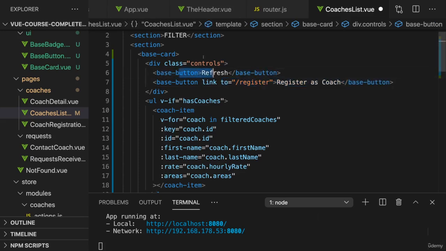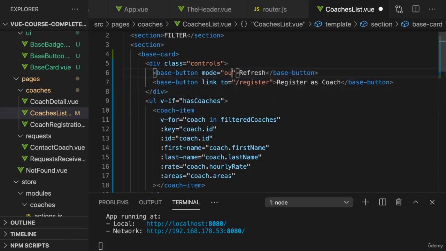On the other hand, for this refresh button, I want to use mode and set this to outline to make sure that here I'm using a different look.